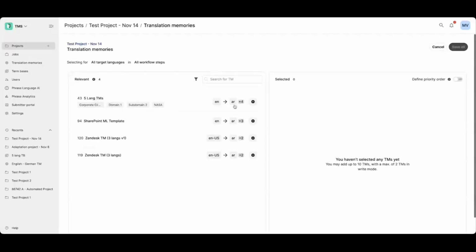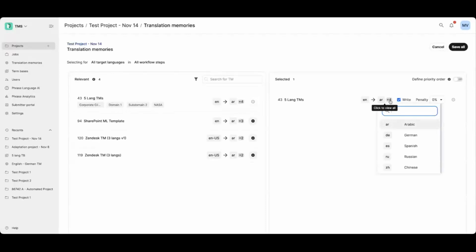So I'm going to add this TM because it contains some of the languages here. So this particular TM has a few languages: Arabic, German, Spanish, Russian, Chinese. But this project has only some of the languages: Arabic, Spanish, and Chinese. So it'll work just fine for now. And I can specify if I want to save new content to it or not by checking or unchecking this right box. And I can also add penalties.